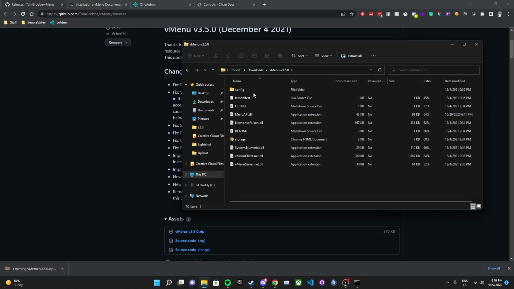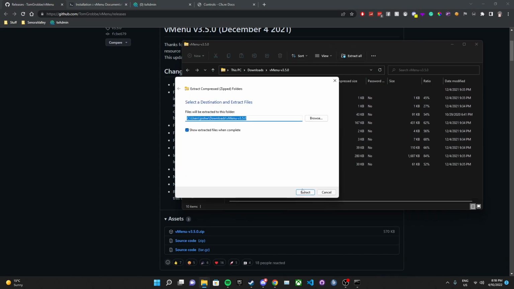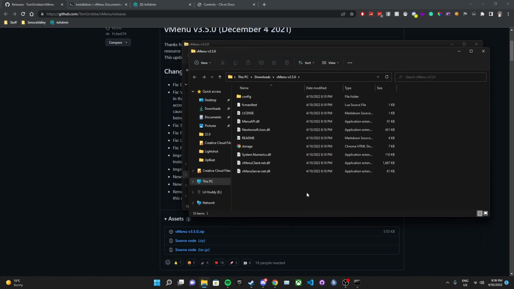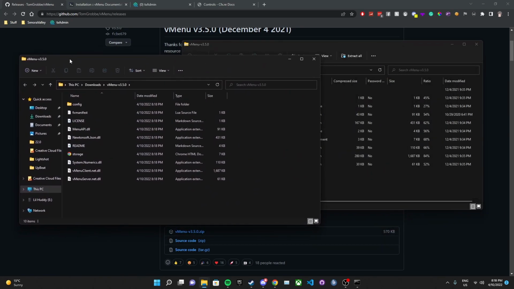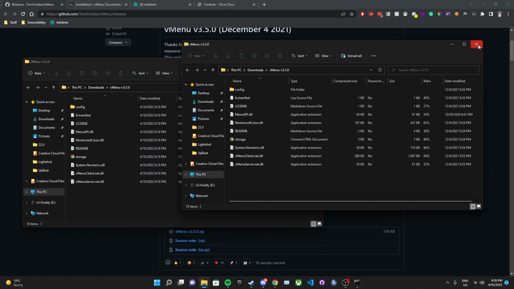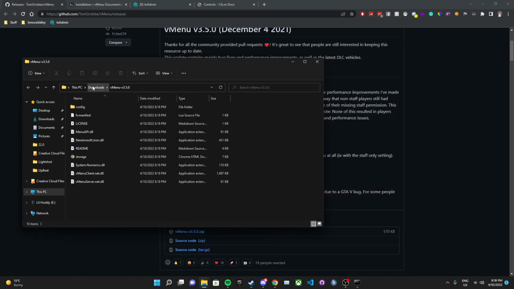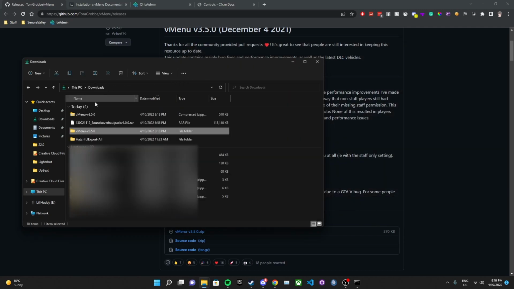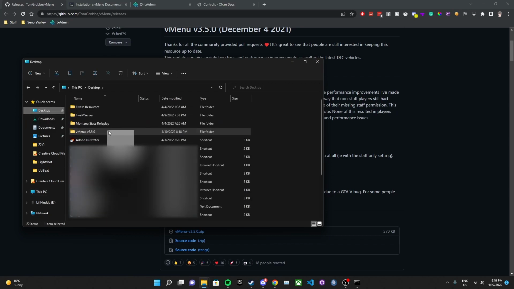Open that up and you'll have all your files here. What you're going to need to do is extract them. You can use any zip extractor to extract the files. But once you've extracted them, that's cool. Now what you're going to need to do is move the vMenu folder to wherever your server is. So I'm going to do that now.